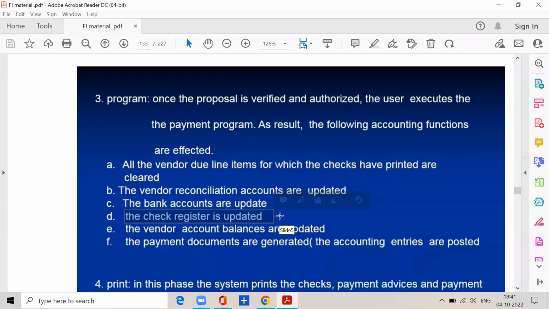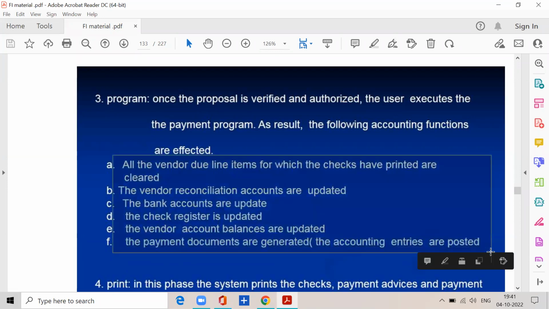So till now we are going to FCH5. There we are updating the check register, but it's not necessary. So when the checks are printed through the automatic payment program, the system automatically updates the check register. Then vendor account balances are updated and the payment documents are generated. Means the accounting entries are automatically posted. So all these 6 accounting functions are automatically taken care of by the system when the automatic payment program is executed.